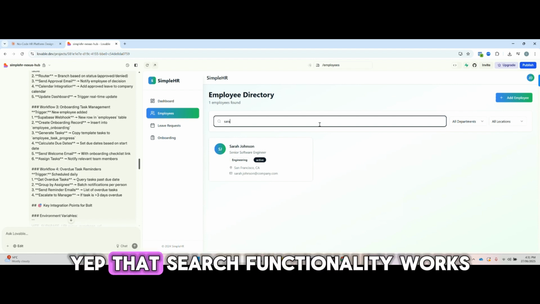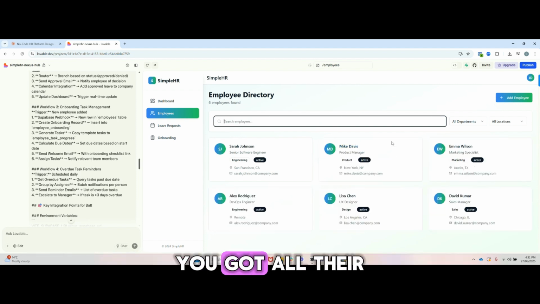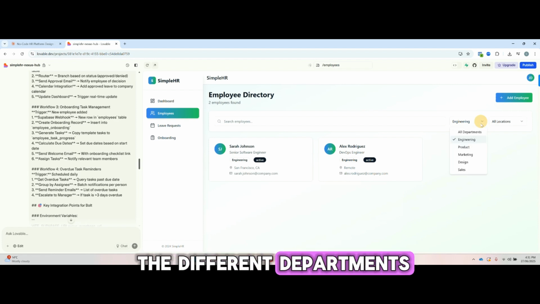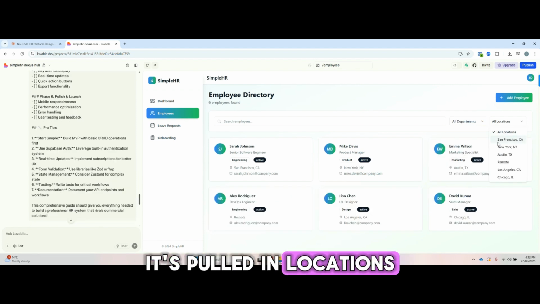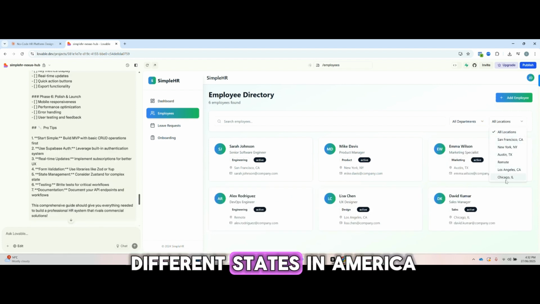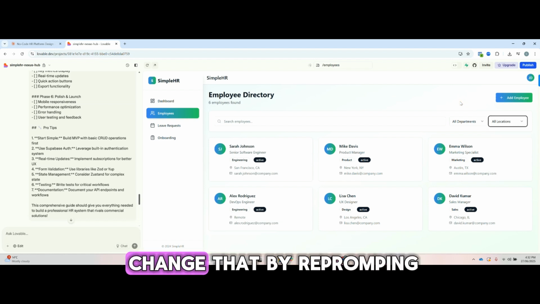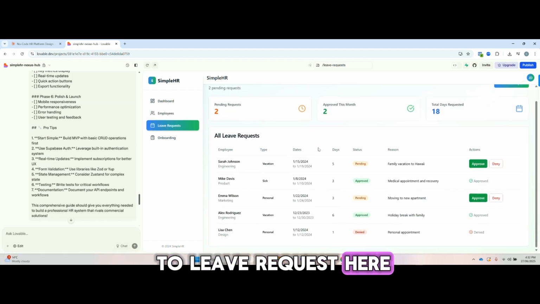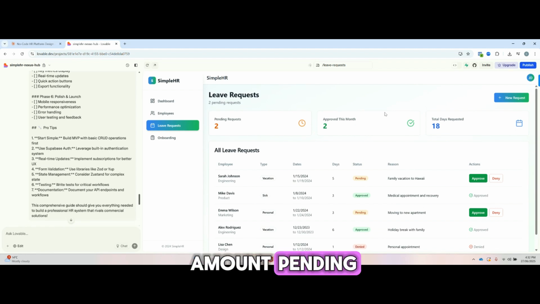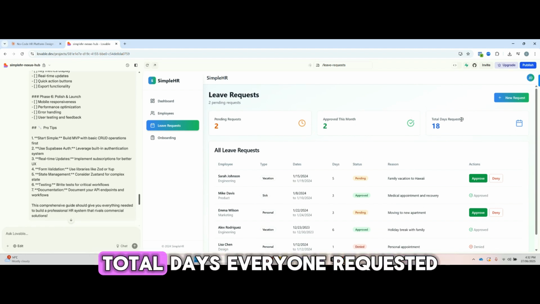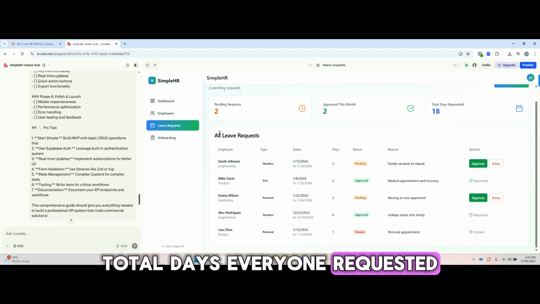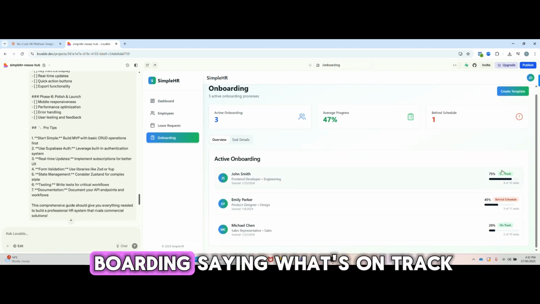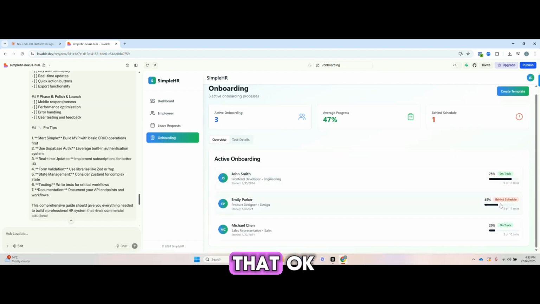Let's see. Yep, that search functionality works. You've got all their employee profiles. Click on departments, all the different departments. It's pulled in locations. It's got all the different states in America. You can, of course, change that by re-prompting. We can click onto leave requests here. You can see the amount pending, what's been approved this month, total days even requested, and it lists all the different leave requests. Then we've got onboarding, saying what's on track. I want to click on that. Okay, that's fine.